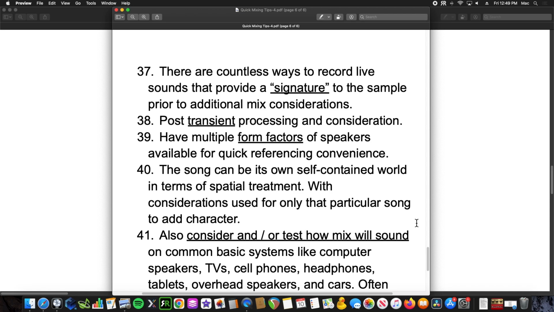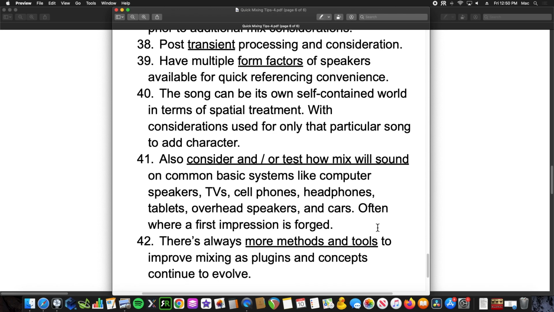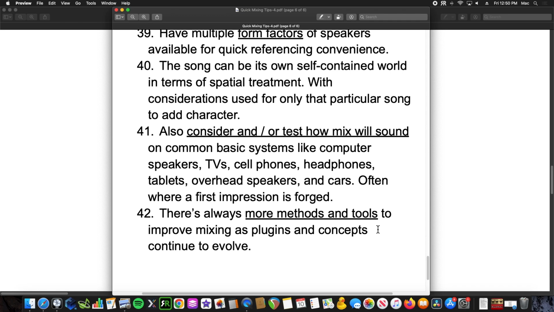Post-transient processing and consideration. Have multiple form factors of speakers available for quick referencing convenience. The song could be its own self-contained world in terms of spatial treatment, with considerations used for only that particular song to add character. Also consider and/or test how the mix will sound on common basic systems like computer speakers, TVs, cell phones, headphones, tablets, overhead speakers, and cars, often where first impression is forged. There's always more methods and tools to improve mixing as plugins and concepts continue to evolve.